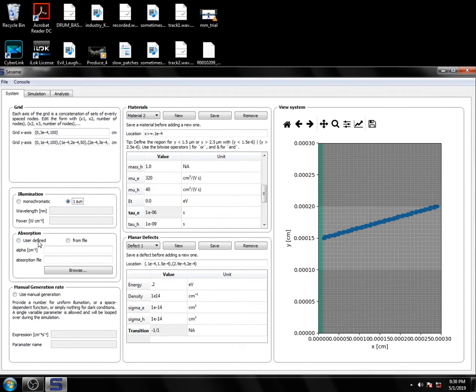For absorption, you can either specify the absorption depth, so let's say that it's 1E4. You can also specify absorption versus energy from a file in the same sort of format as used in SCAPS. Or you can set the generation rate manually, and maybe I'll talk about that later.